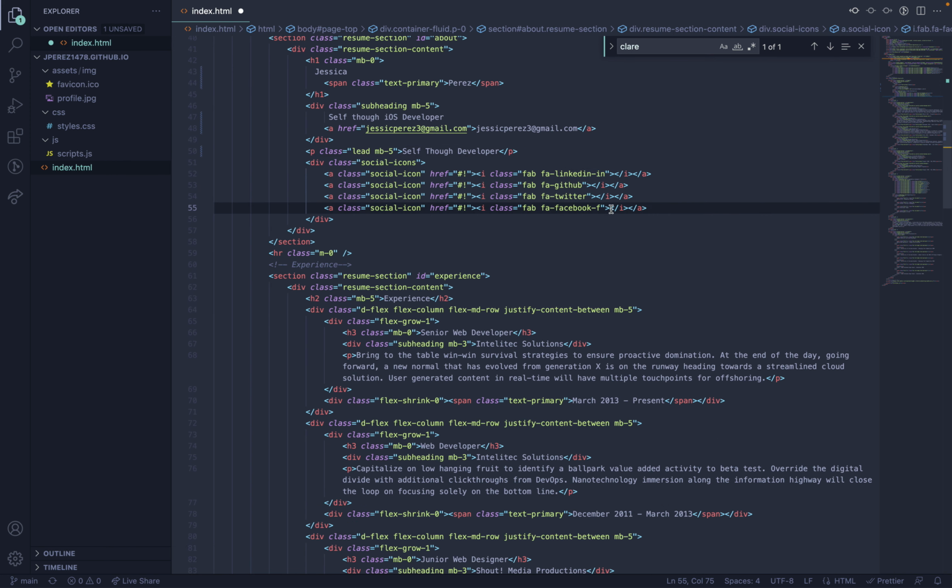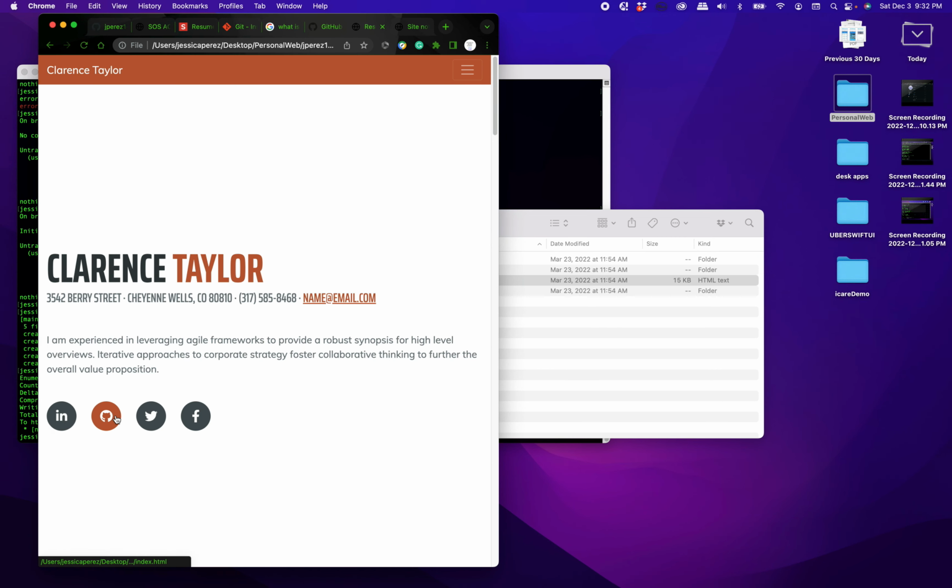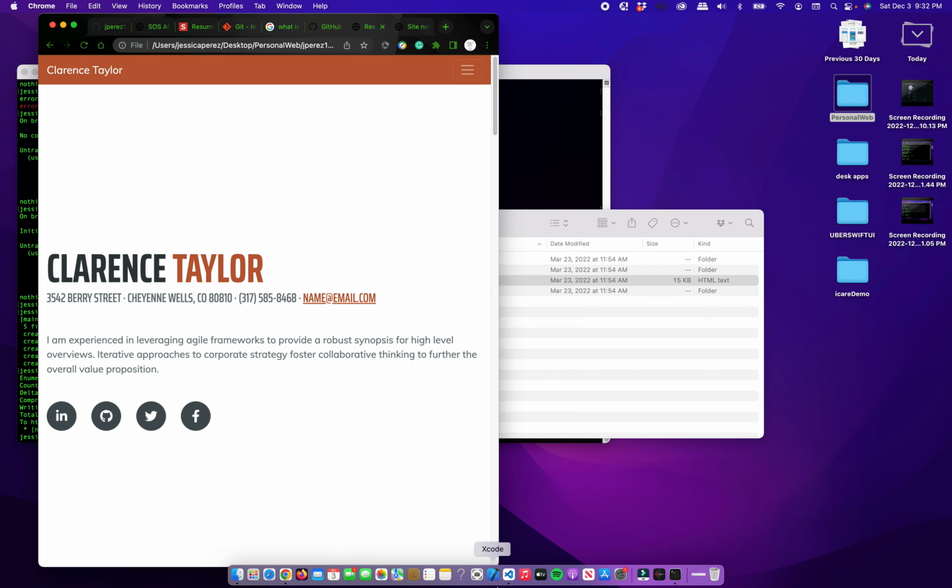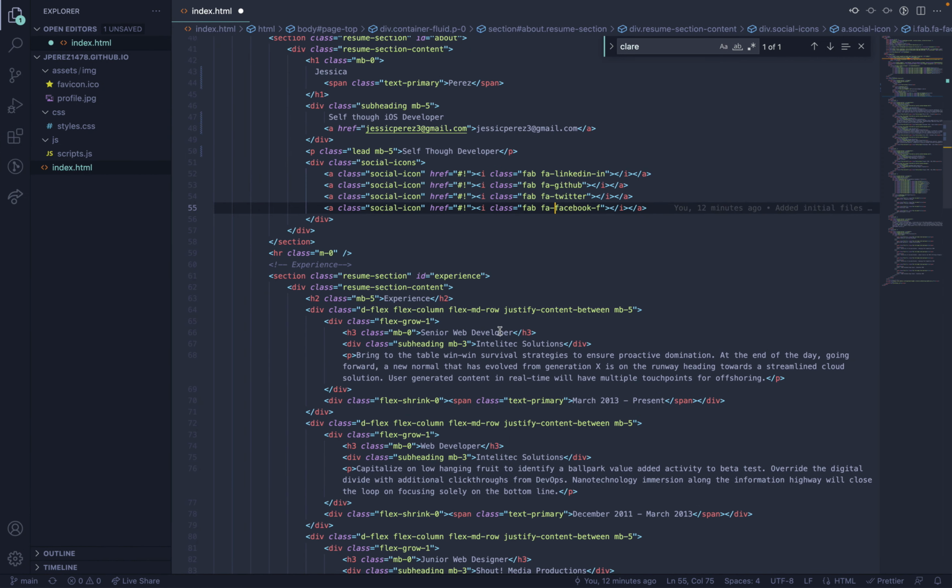And then right here is just the icons that it was showing on there. So the little icons right here, LinkedIn. Right now they're not clickable, but if you want to link them to yours, you can just add them right here on this href link.